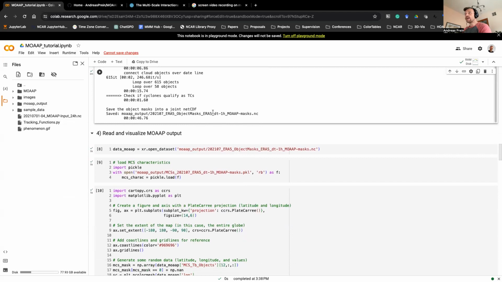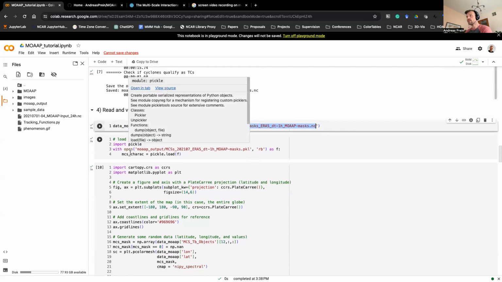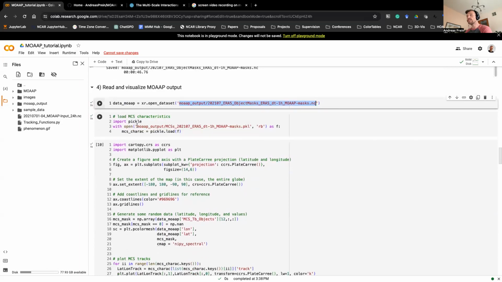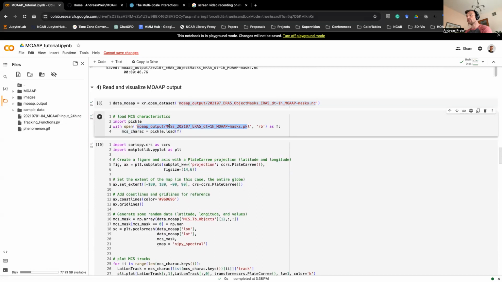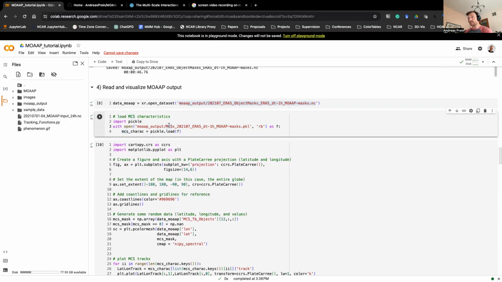So once we ran MOAAP and got the output, we can load this output and visualize it. This is basically what we do here. We read in this .NetCDF file that I just talked about, and we read in one of these pickle files. This is the pickle file for the mesoscale convective systems. You can do this with any of the other pickle files, for example, for tropical cyclones, or for clouds or atmospheric rivers. It's basically exactly the same procedure.